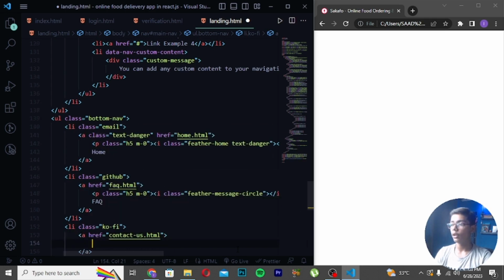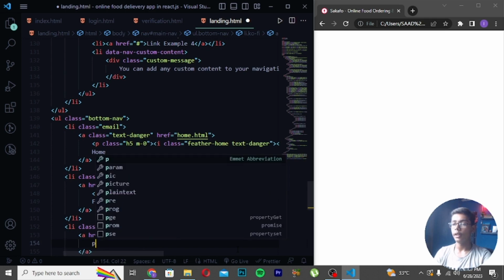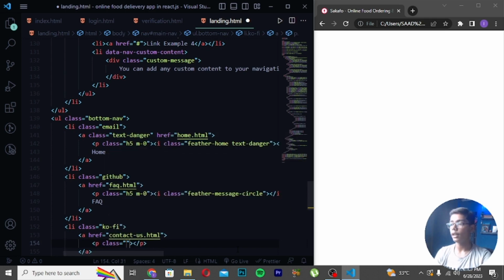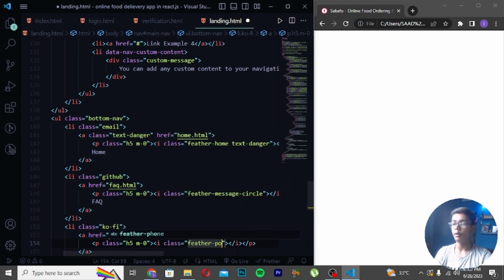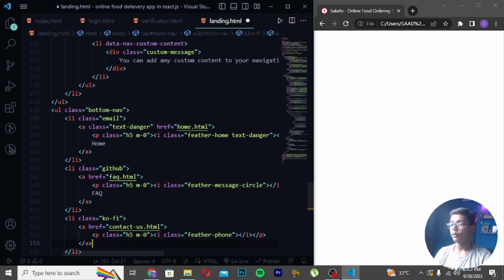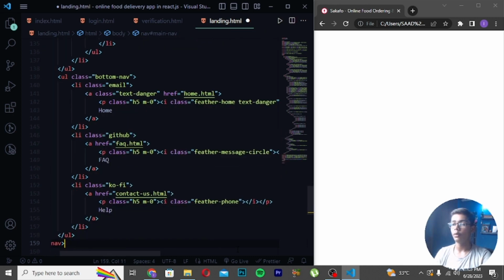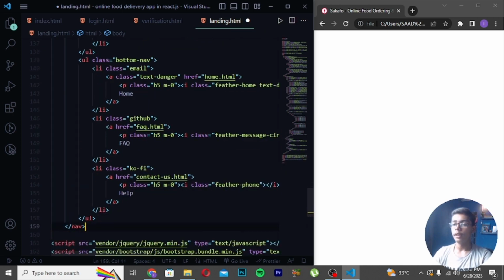And then you have to now write here a p tag. And after writing the p tag, you have to write here class h5 and 0. So here I will be writing this. Then you have to write here item like this class and write here feather too. So here I will now write feather too. Then you have to now just move down after the p tag here and write here help. And after writing help, you have to now move after this help tag, and then you have to save it.